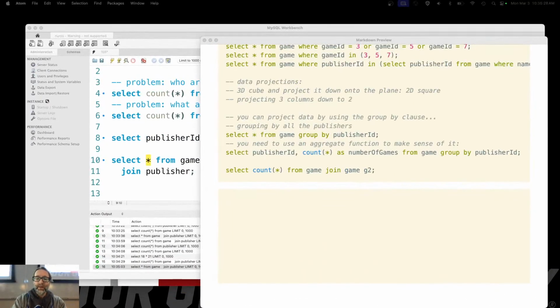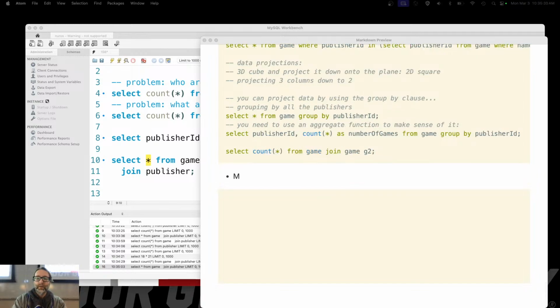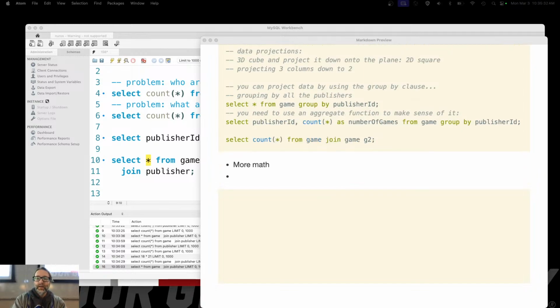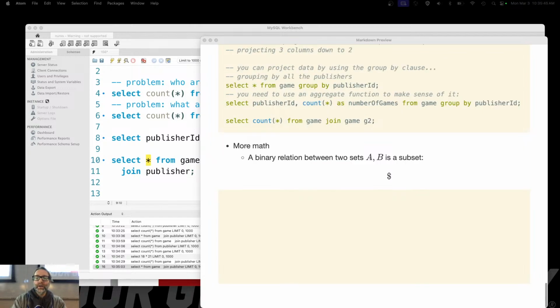All right, so some more math. A binary relation between two sets, A and B, is a subset. Right? So, for example, R is going to be our relationship here, or our relation, and R is a subset of A cross, or times, B. Right? So instead of taking the entire set A cross B, you're going to take a subset of that. For example, you can do the following.